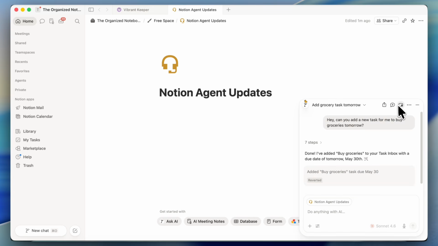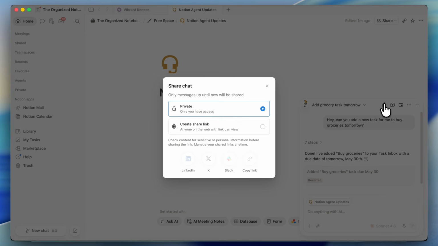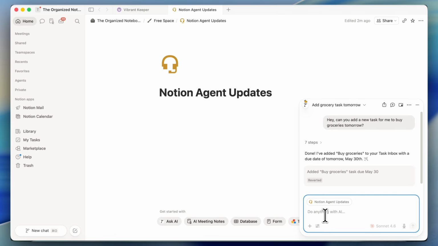So here you can see, done, I've added buy groceries to your task inbox with the due date of tomorrow, May 30th. The other thing that you can do is also share the chat. So if I click share, I can actually create a share link and then copy the link and share my results with other people.